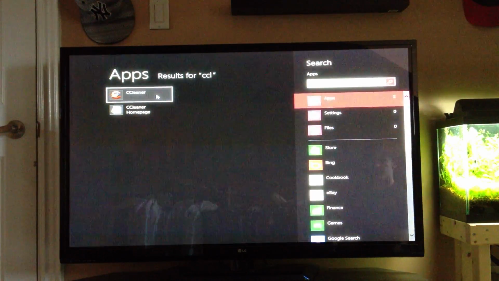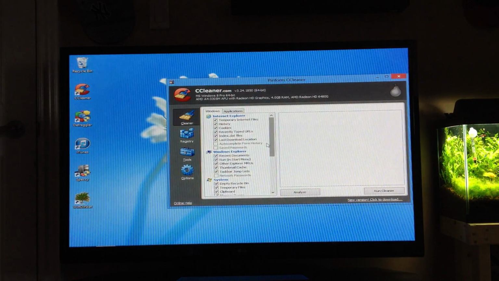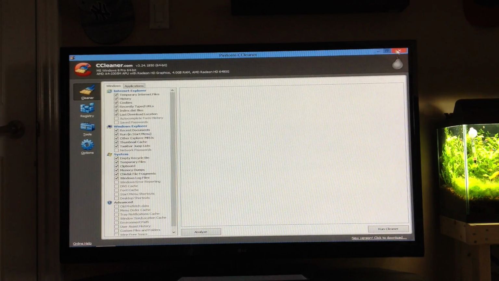So you find your application and you just click on it. And there you go, it opens it up in desktop. And from here, everything functions just as it normally would. No changes really.